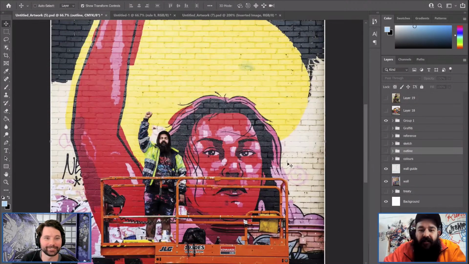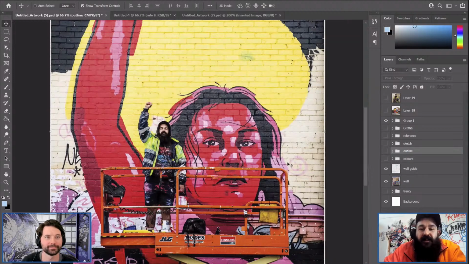So this is the type of portraiture I do, and this is the most recent one I've done, for Lydia Thorpe, which is the one I'm going to be taking everyone through today.